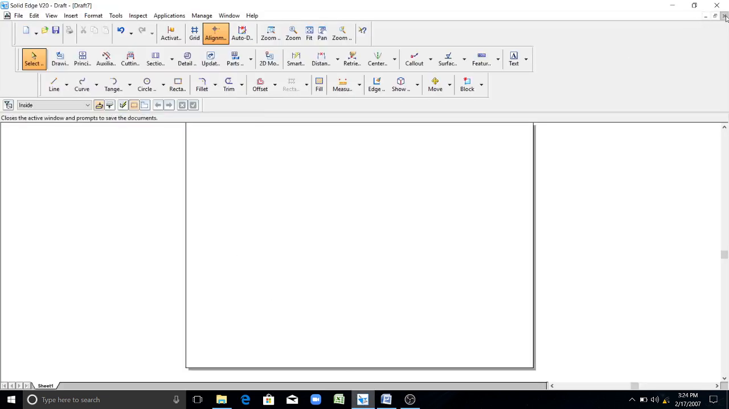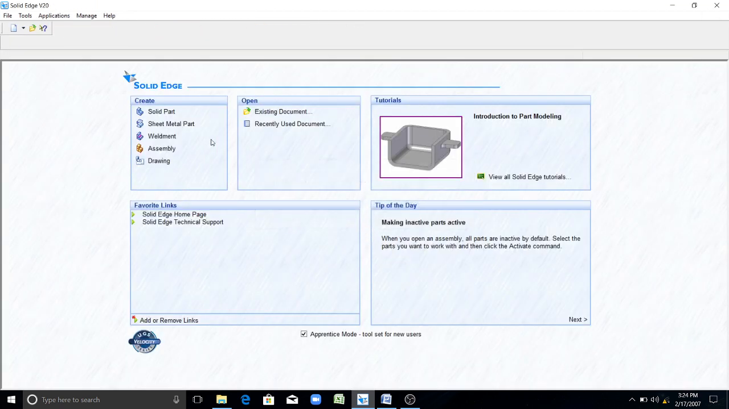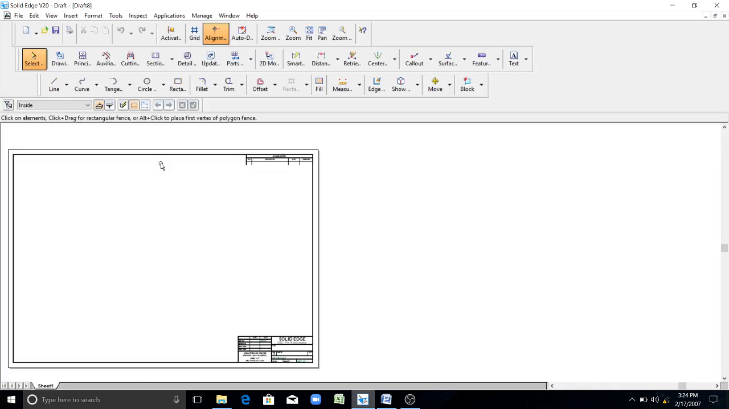Go to the Solid Edge software. Initially, if you open Solid Edge, it will be like this. You have to click on the drawing view here. Once you click on the drawing view, the initial page will be like this. Then you can see Sheet 1 here at the bottom. You have to right click on this, not the left click, and select Sheet Setup.